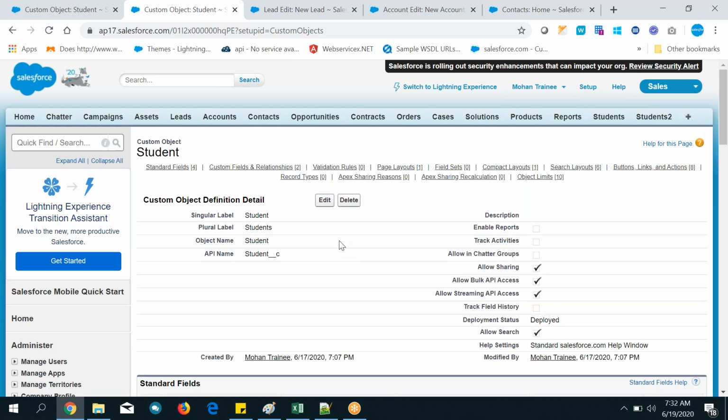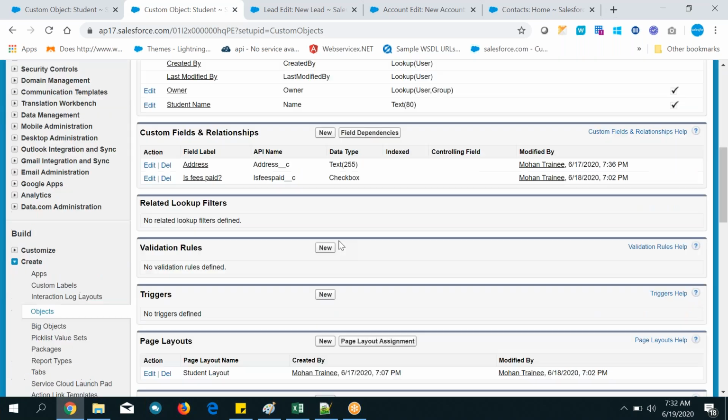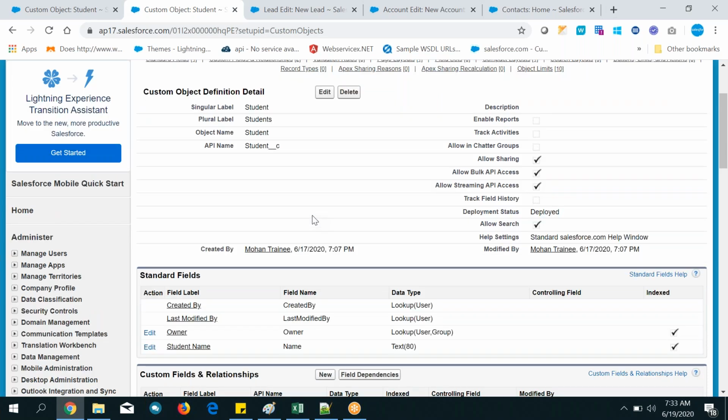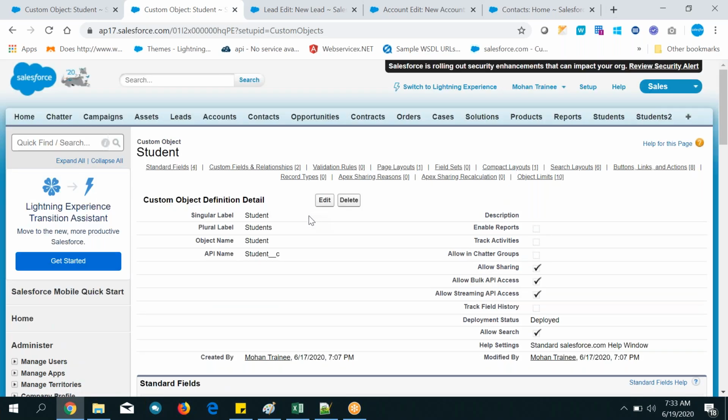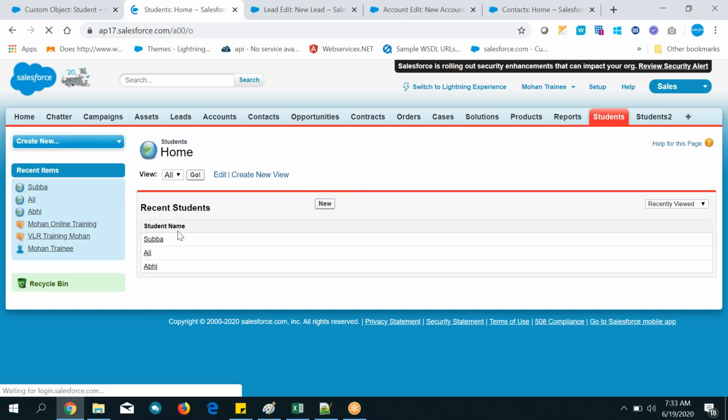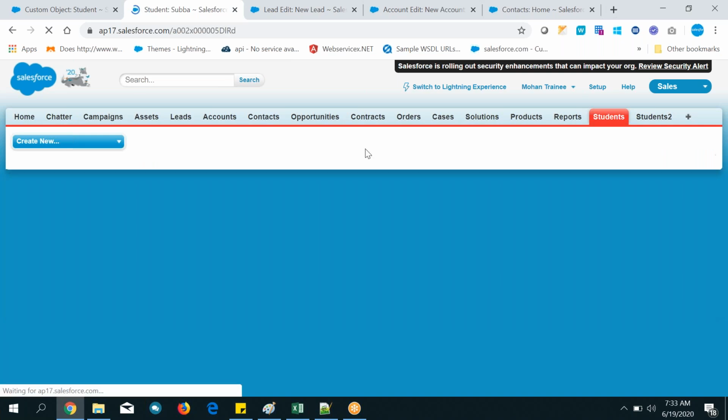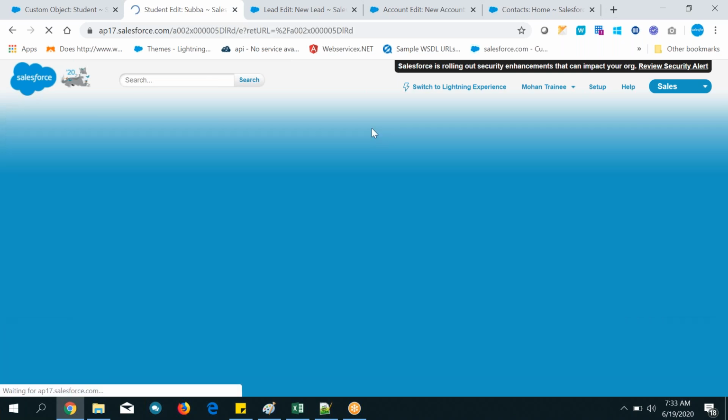Now you have created one field, and what is that field? You can see the label name of the field is fees paid with question mark, and the API name. That I will show you now. So let's go to record. Now I want to create the record or update the existing record. So where do I need to go? Go to the student tab. If you want to update the record or anything, you need to go to the student tab only. So open any one record and click the edit button.